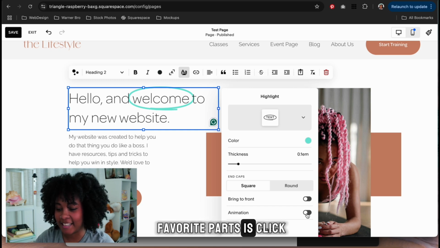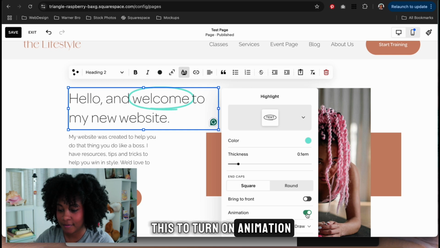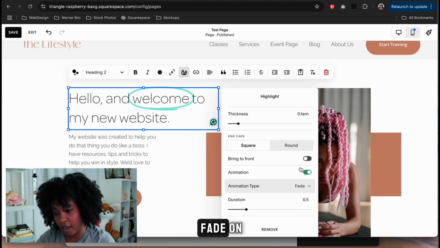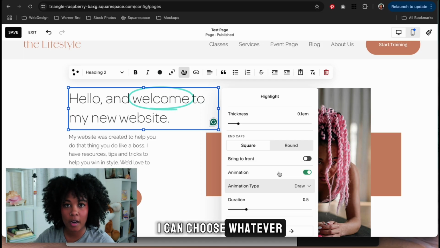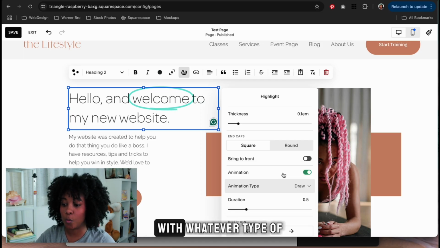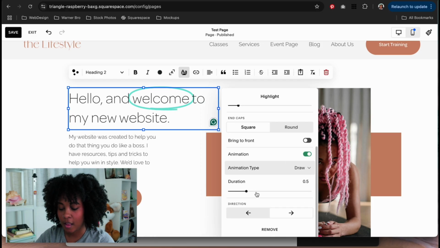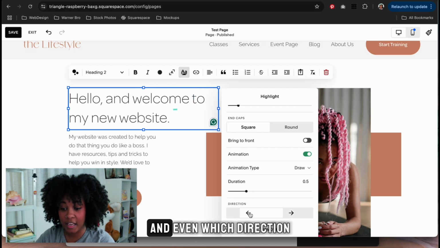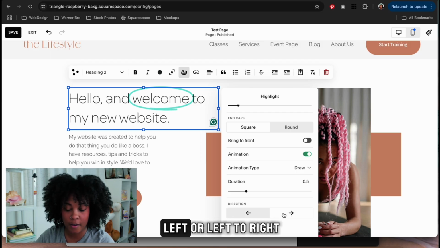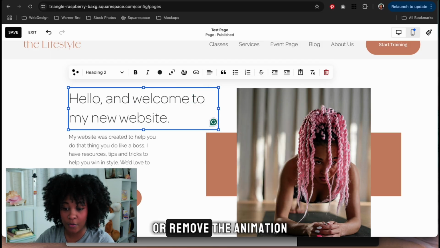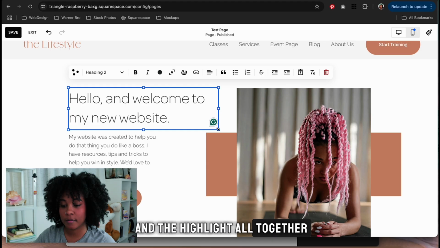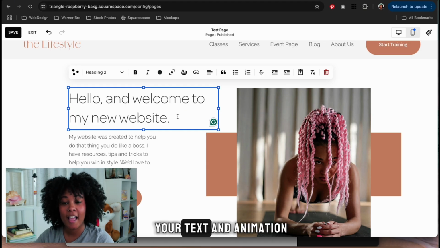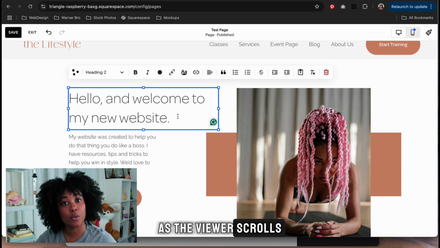And one of my favorite parts is click this to turn on animation. And I have more settings there. Do I want it to draw on? Do I want it to fade on? I can choose whatever style of animation works best with whatever type of highlight I chose. And then I can choose how fast or how slow it does it. And even which direction, if I wanted to write from right to left or left to right. Or remove the animation and the highlight altogether. So that's something that you can use to add a little bit more personality to your text and animation as the viewer scrolls through your site.